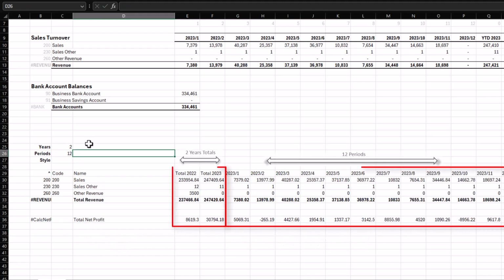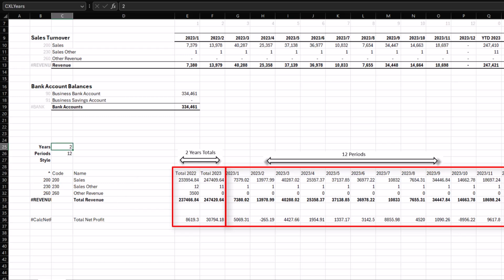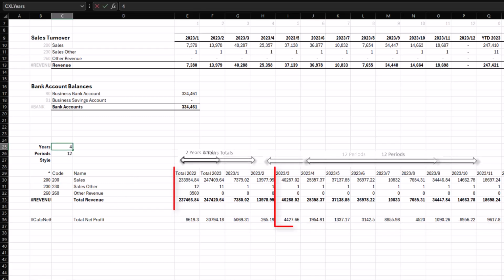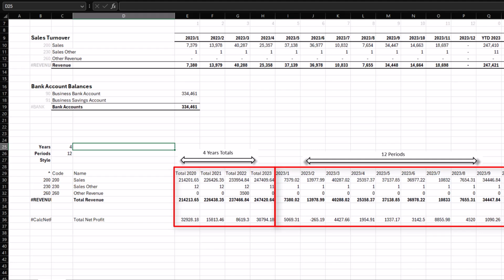The great thing about this is if I alter the number of periods, to say 12, we get 12 periods. And years to 4, we get 4 years total. These can be totals for year or year to date.